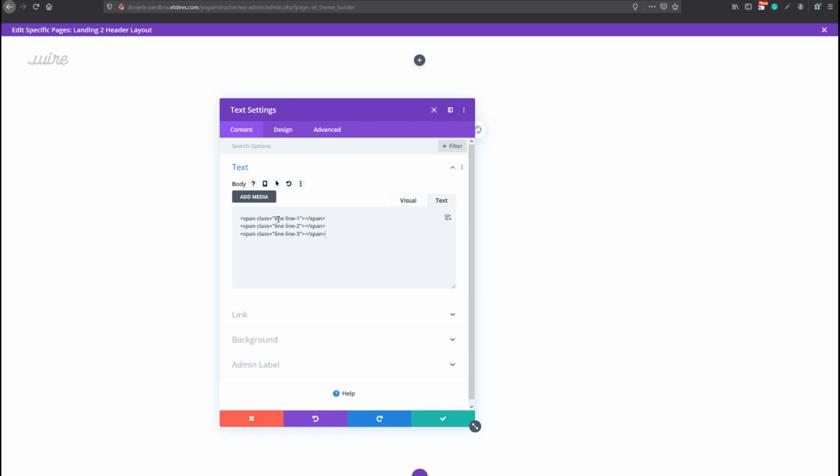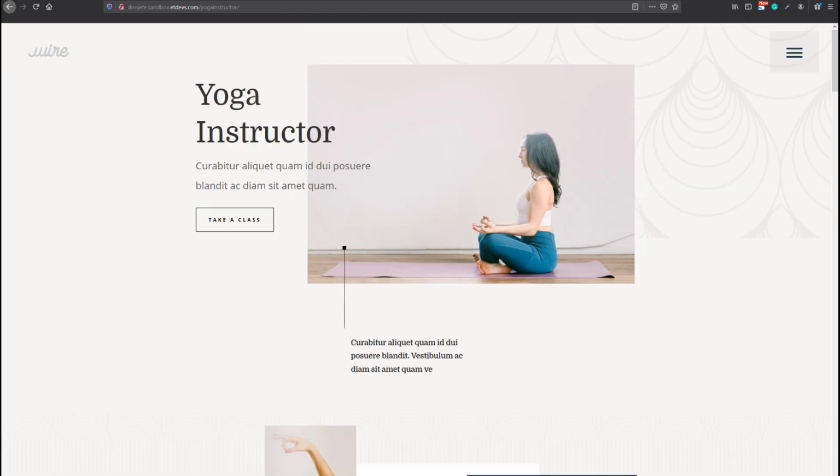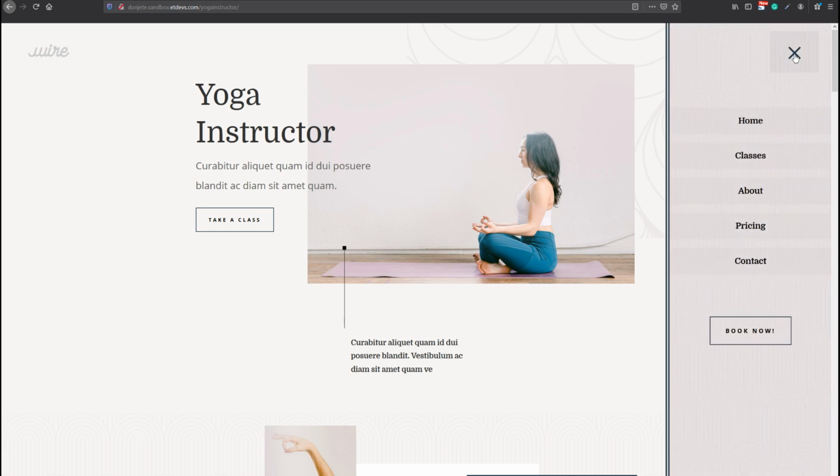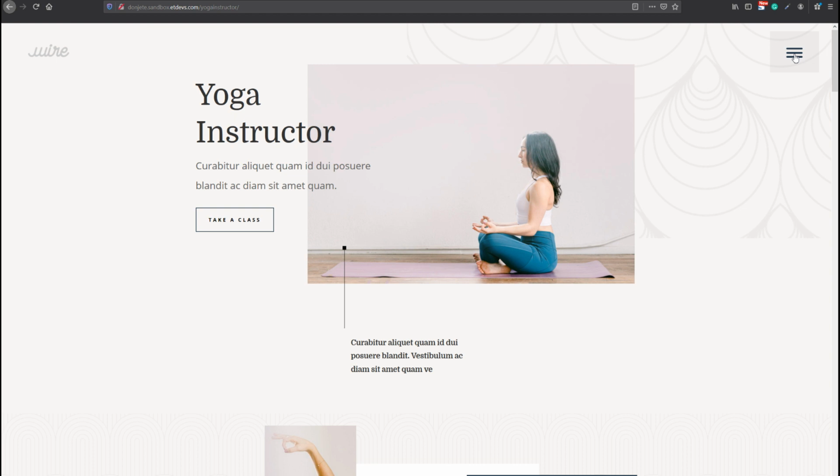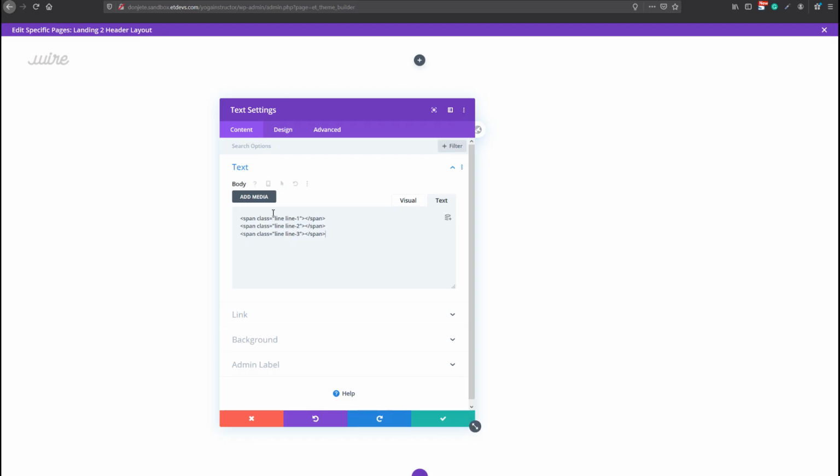So you can notice 3 over here, and they all have the class line. And then line 1 for the first one, line 2 for the second one, and line 3 for the third one. Now the reason why we're using spans is to create this kind of animation on click. So if I click it, it turns into an X and it goes back just like that. And just using spans allows us to style them with CSS and then transform them on click, which is really easy.